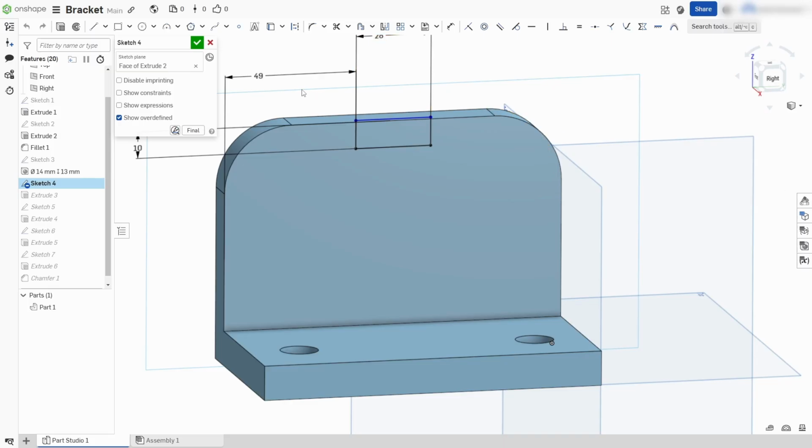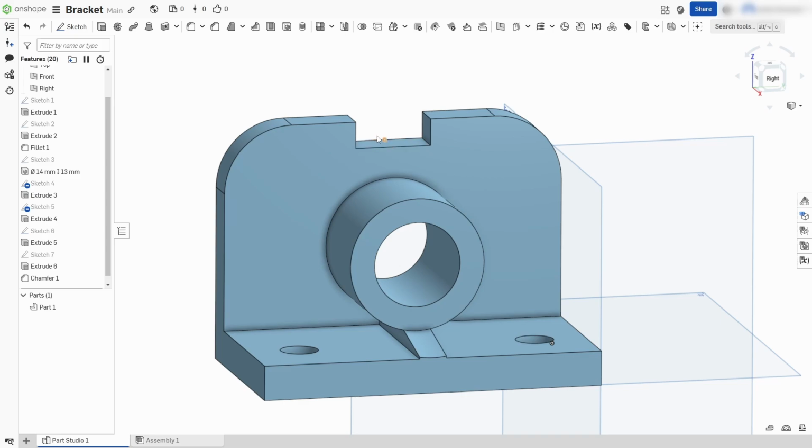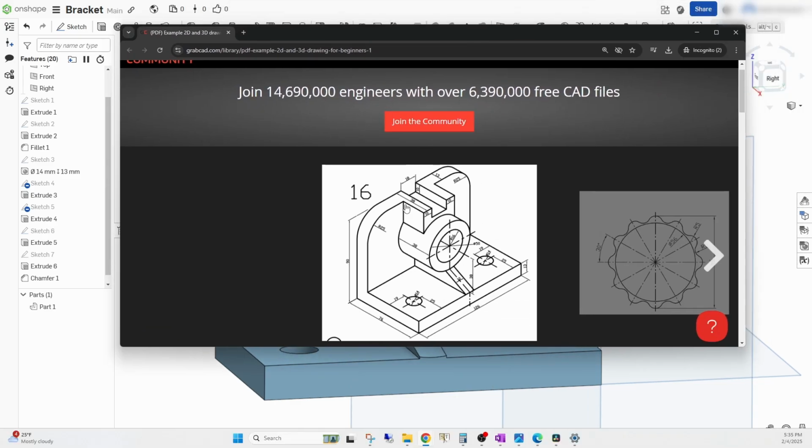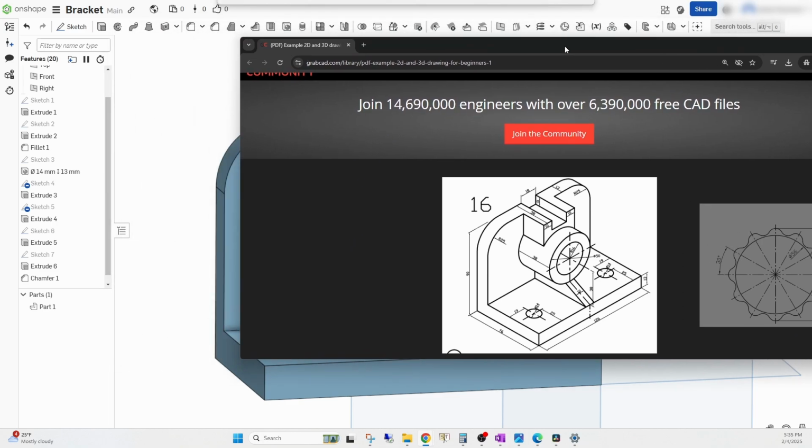Alright, so we went back and we found this dimension should be 49, okay? So fix that, readjust that, so now we're going to make the rest of it. So we're going to make these two side walls now. Side wall number 1, so it's 10 millimeters from the edge, and then reaches down and touches this face.